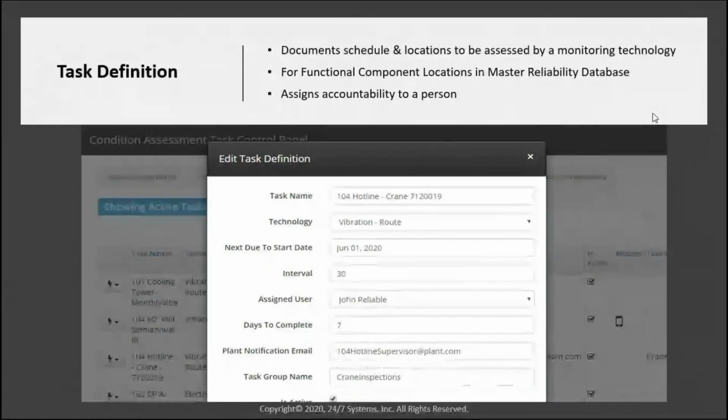Assessment tasks really define your program. Everything, all of the assets, all the technologies that you're using should be encompassed in the assessment task. ISO 55000 says you want to define your program. Well, the assessment task does that. But then it also gives you the ability to report and assess your program.